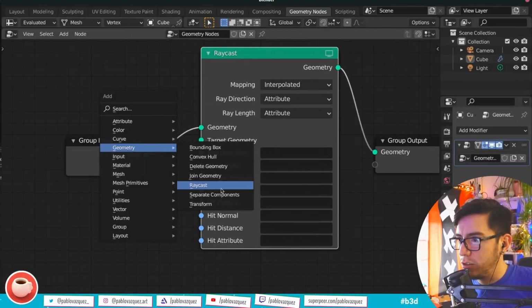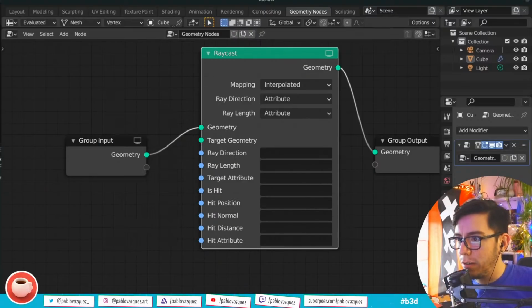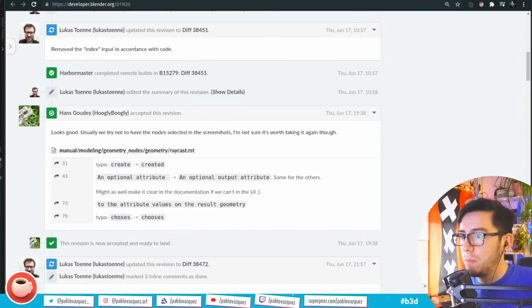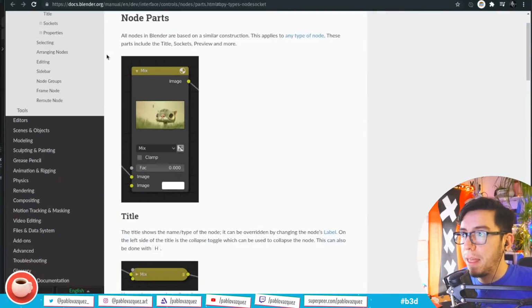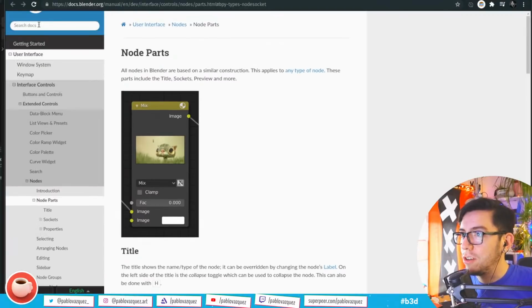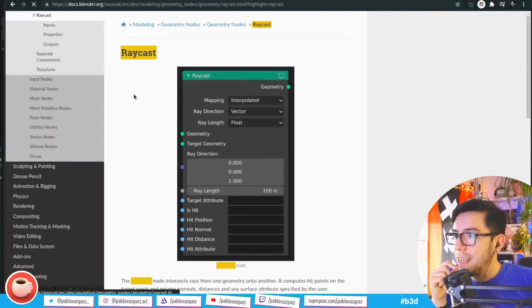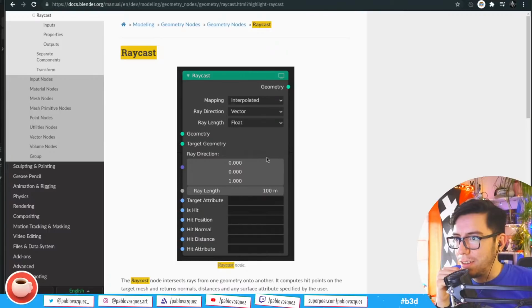Here again, geometry, Raycast, online manual. Oh, it's not opening. Let's search Raycast. Here, there you go. There is a fridge without separators. Interesting.